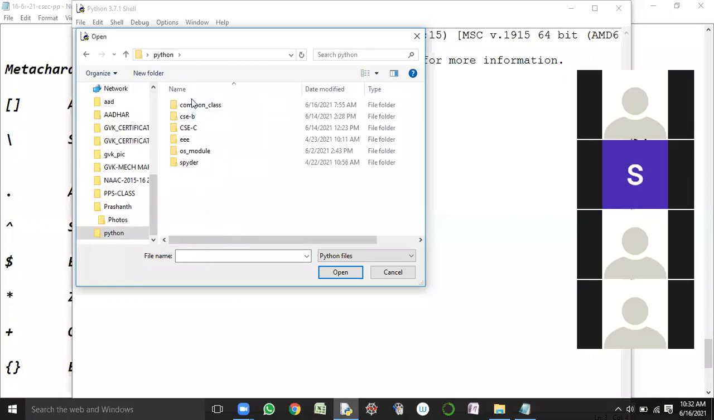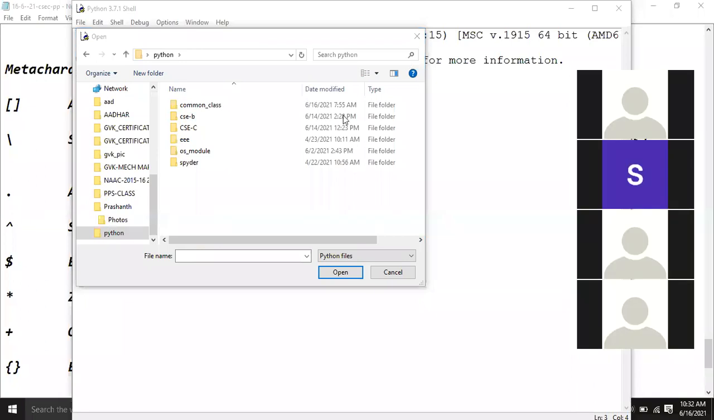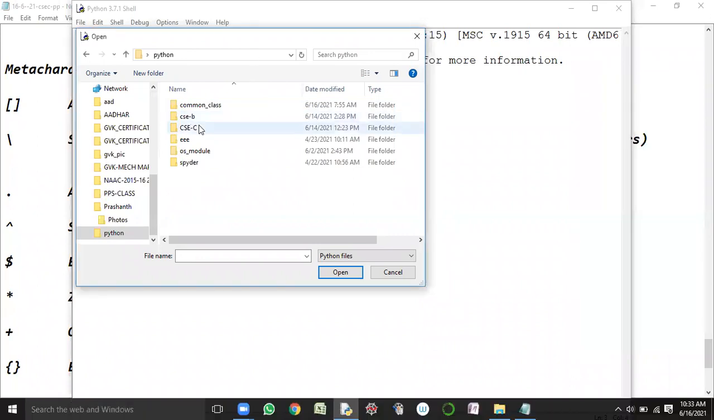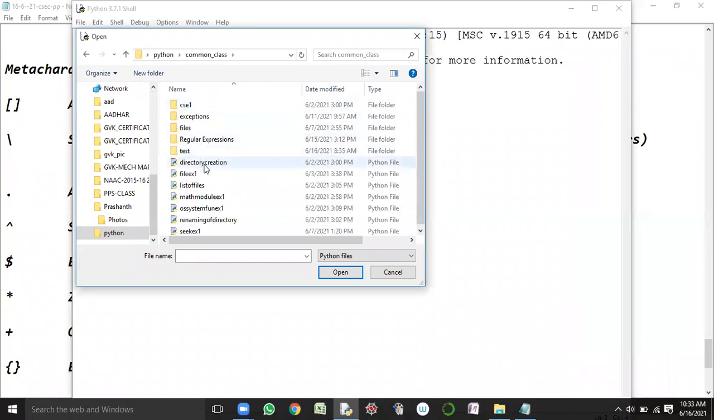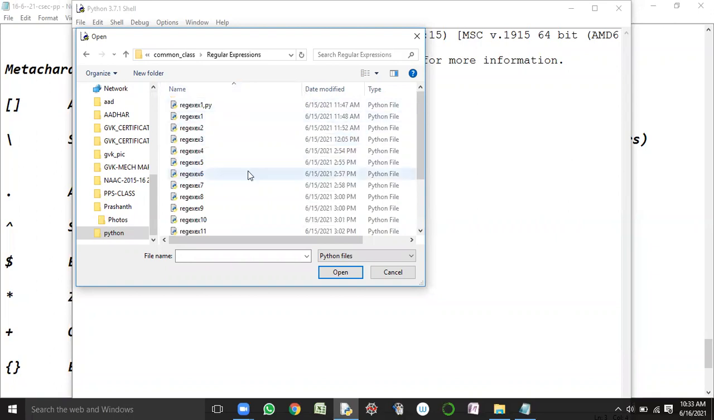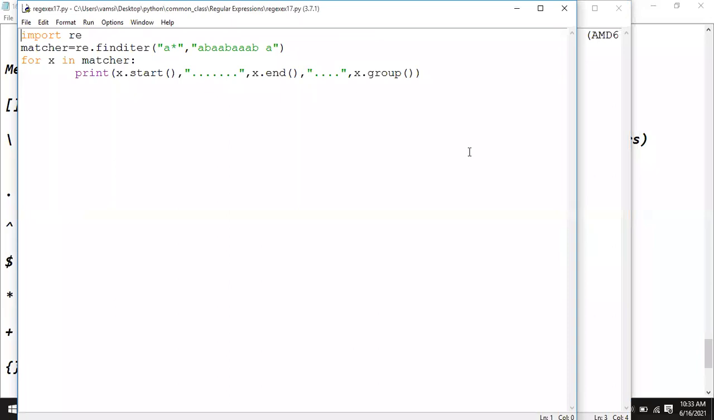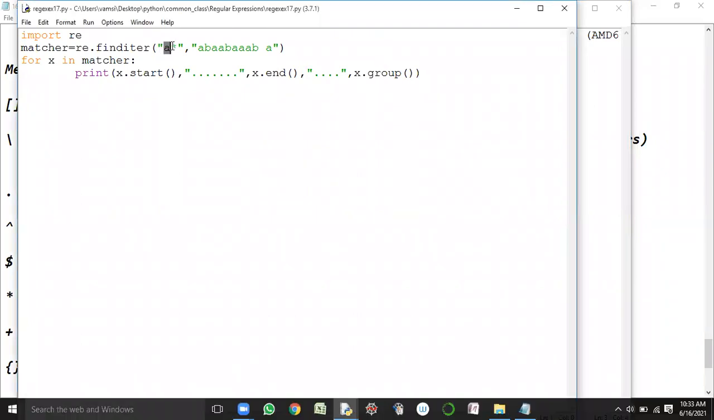So we were discussing regular expressions, right? So this is the last example which we discussed in the previous session, isn't it? A asterisk. So what happens? Zero number of A's or any number of A's, isn't it?